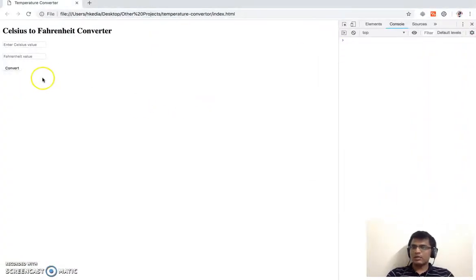So this is our app. Let's type in 30 and let's hit convert. Wow, this works. So we have successfully converted the Celsius value to the Fahrenheit value. This is really exciting. We wrote some JavaScript code to calculate the Fahrenheit value and dynamically update it in the DOM. This is really working.